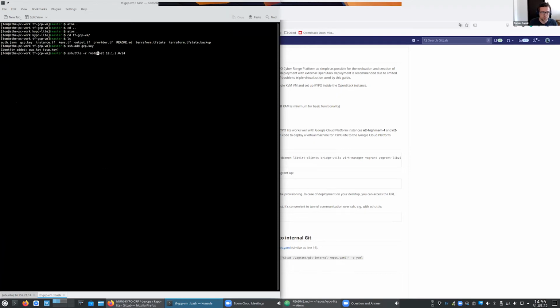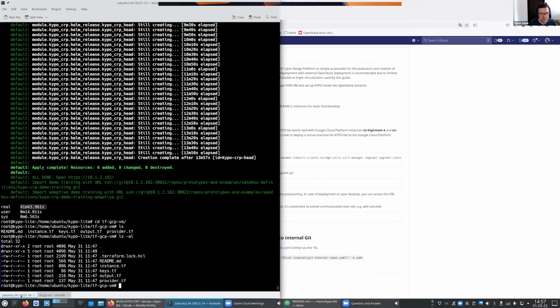So I will use the Ubuntu user. I will use the IP address of the Google machine. Yeah, I will need to put my user password because it's doing some advanced network redirection, so I need admin privileges. So now my traffic is tunneled through this Google virtual machine, and I can access the KYPO portal in my browser.